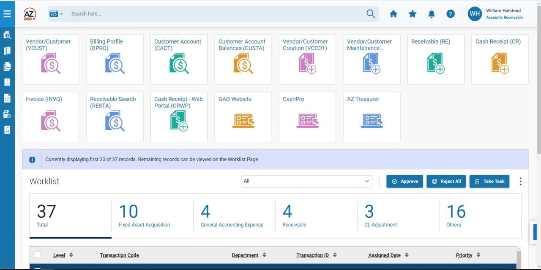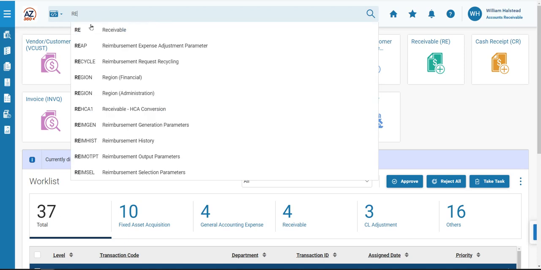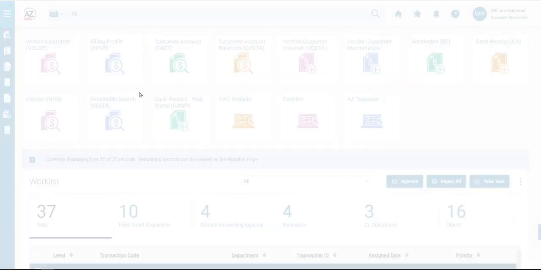We will locate the RE transaction for this customer in final status that needs to be set to recurring, and we'll complete this update. Note that we are already logged into the AZ360 application, and the accounts receivable business role has been selected in the top right of the screen. We will be moving through the next few steps rather quickly, as we have already detailed them in previous training videos. In the global search field, we will be typing in RE and selecting receivable from the drop-down menu.